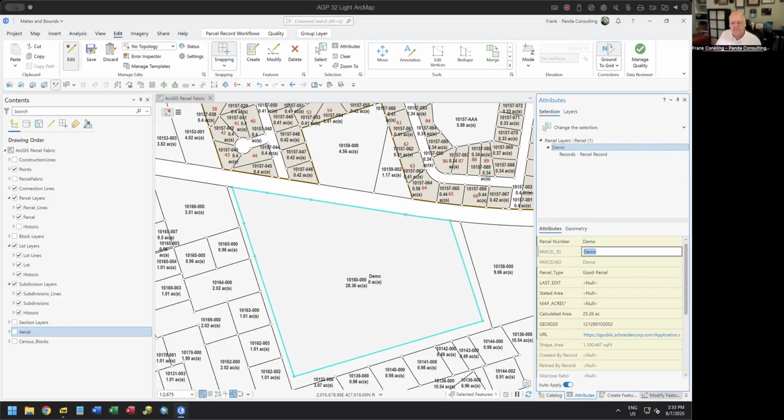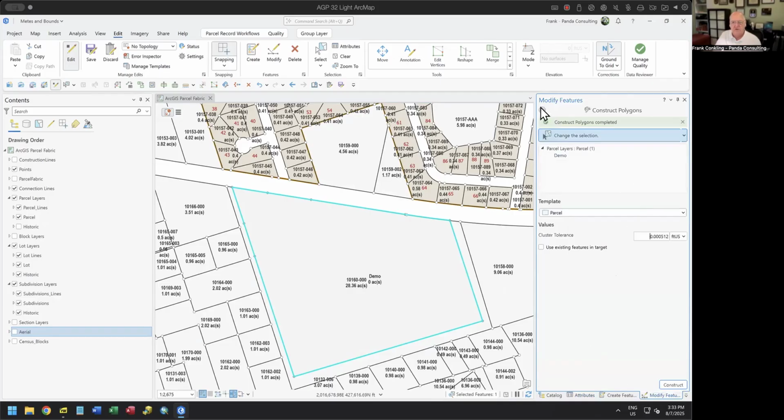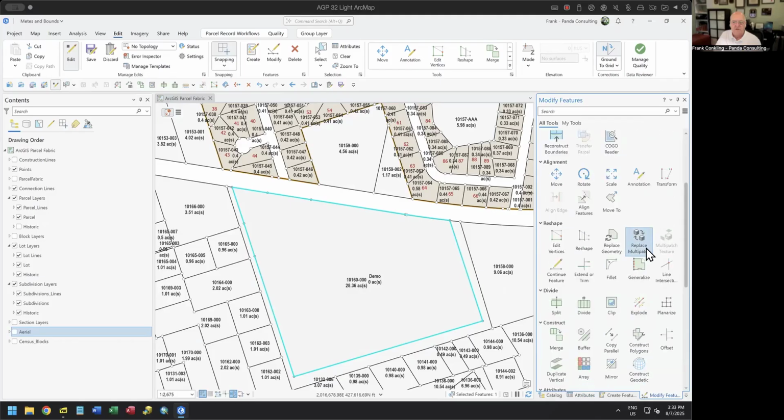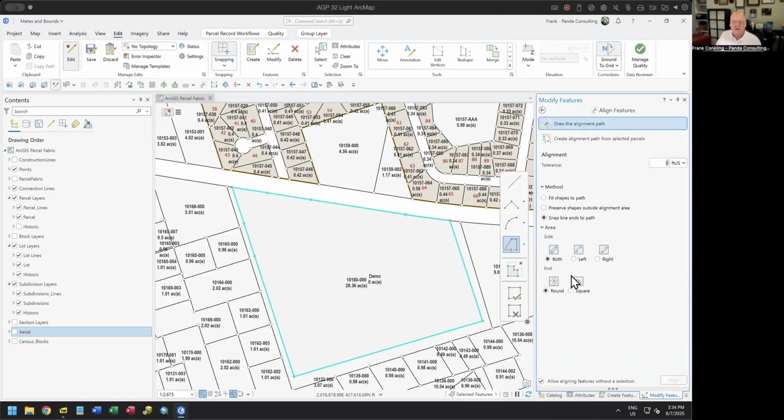The tool that I most use is in fact the Align feature tool. All right, if I go up here, the Align feature tool. The Align feature tool allows me to select and draw a path and then have anything that's within a certain tolerance align to that path. Now, what I'm going to do is draw, and let's say a 5-foot tolerance.